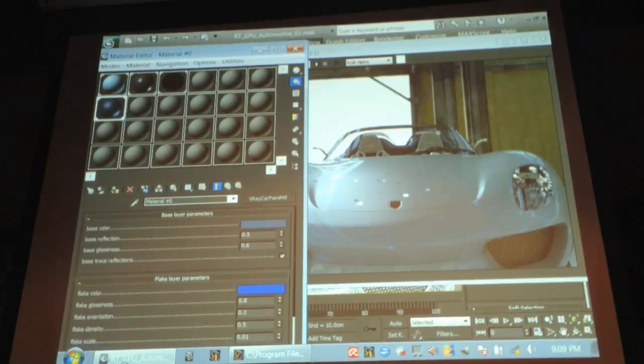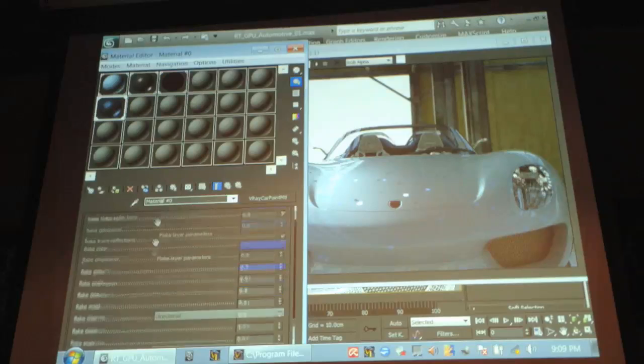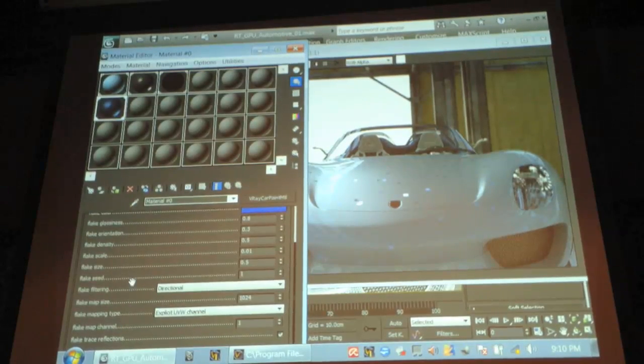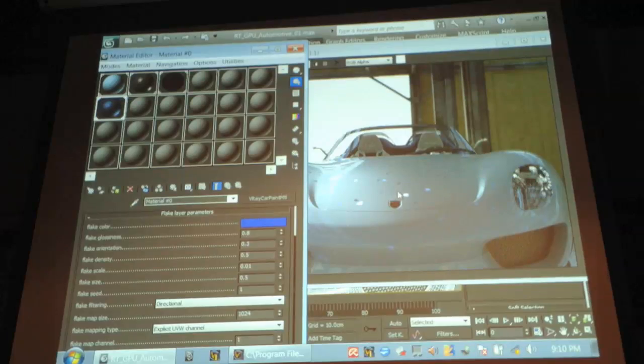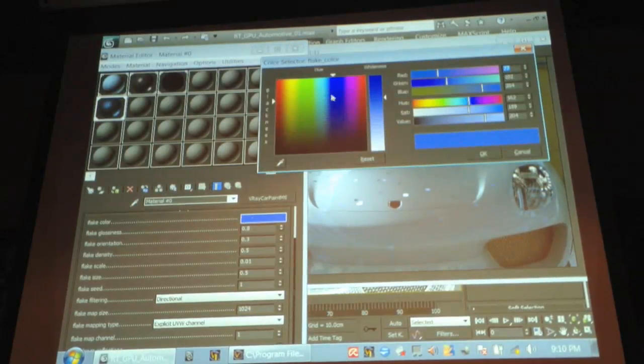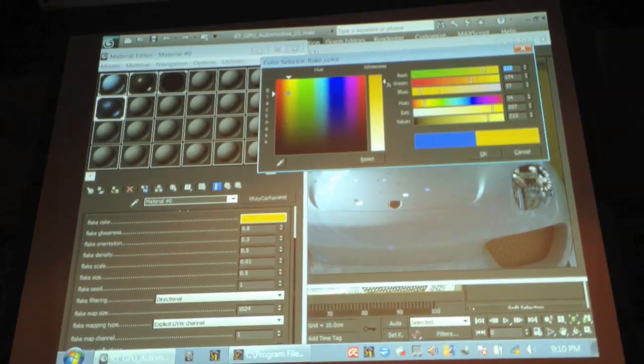I'm going to go very briefly. Again, you get the base material and you get the coat material, which is pretty straightforward. Like, I don't have to explain this to you. The interesting thing here is that we get this flakes layer, which creates these small metallic flakes, and you get a bunch of things to control it. It's basically a very complex map.